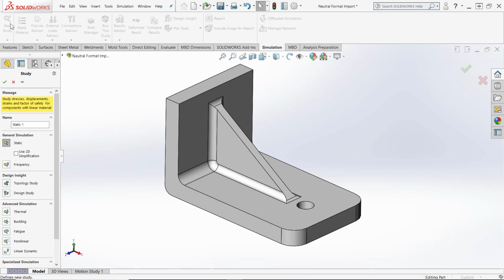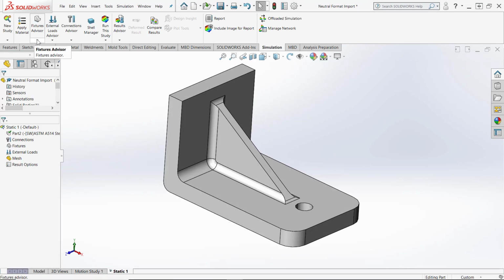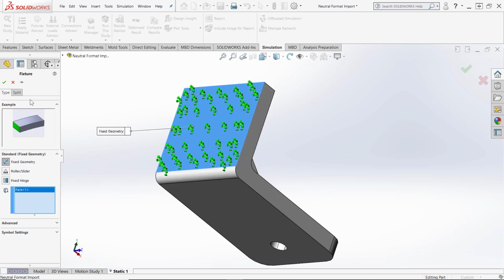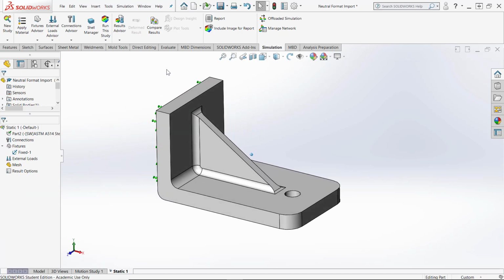We'll do a new study. We're doing a static analysis. I don't need to run the advisor because I know what I want to do, or you could just right click here on fixtures, and I'll do a fixed constraint on this face, and let's go ahead and mesh this part.